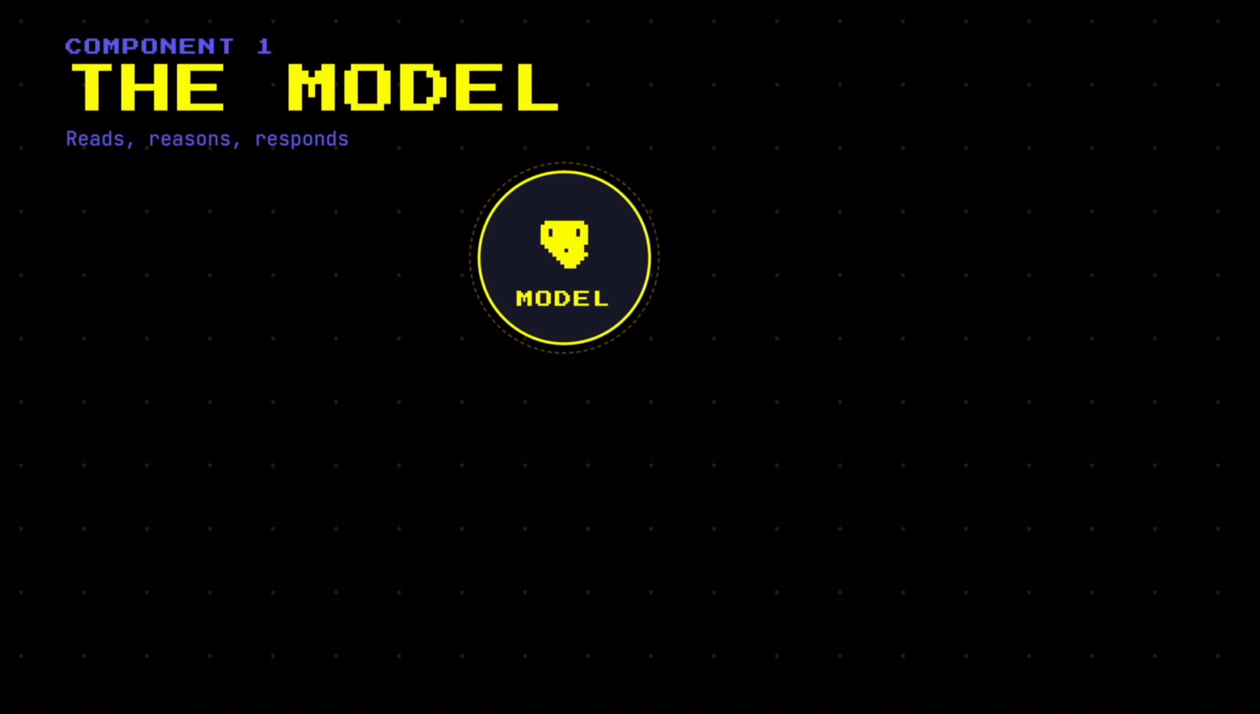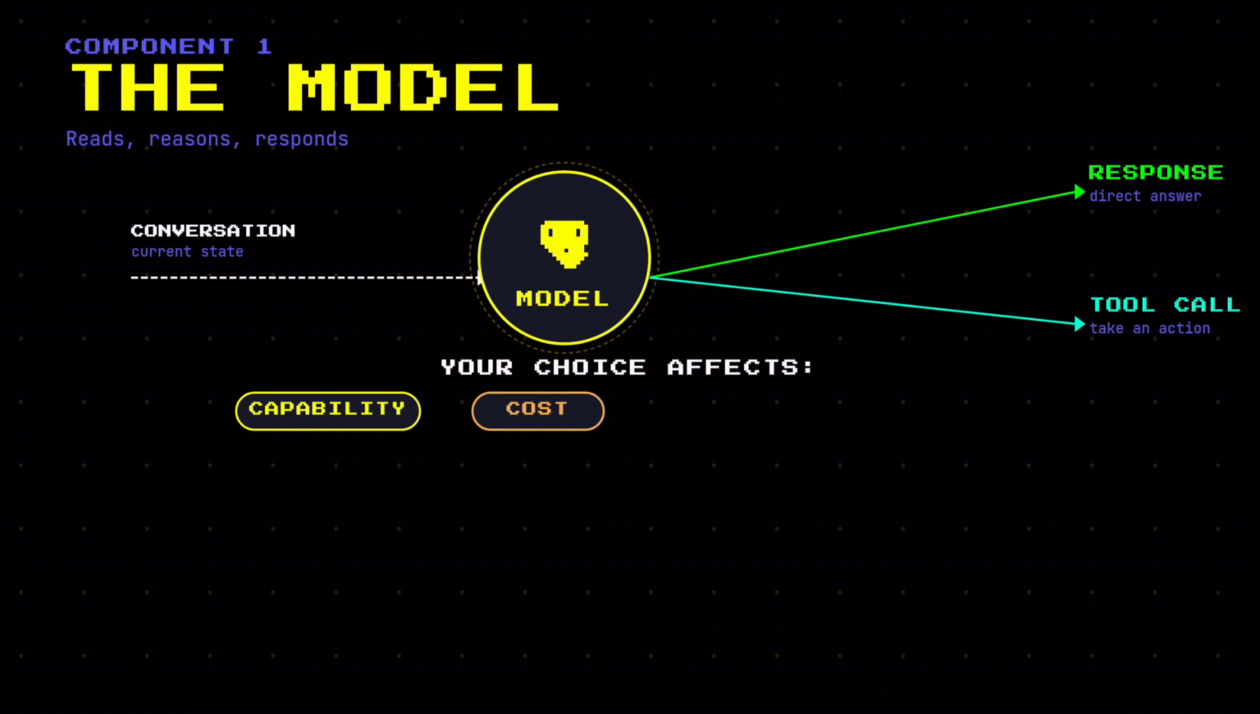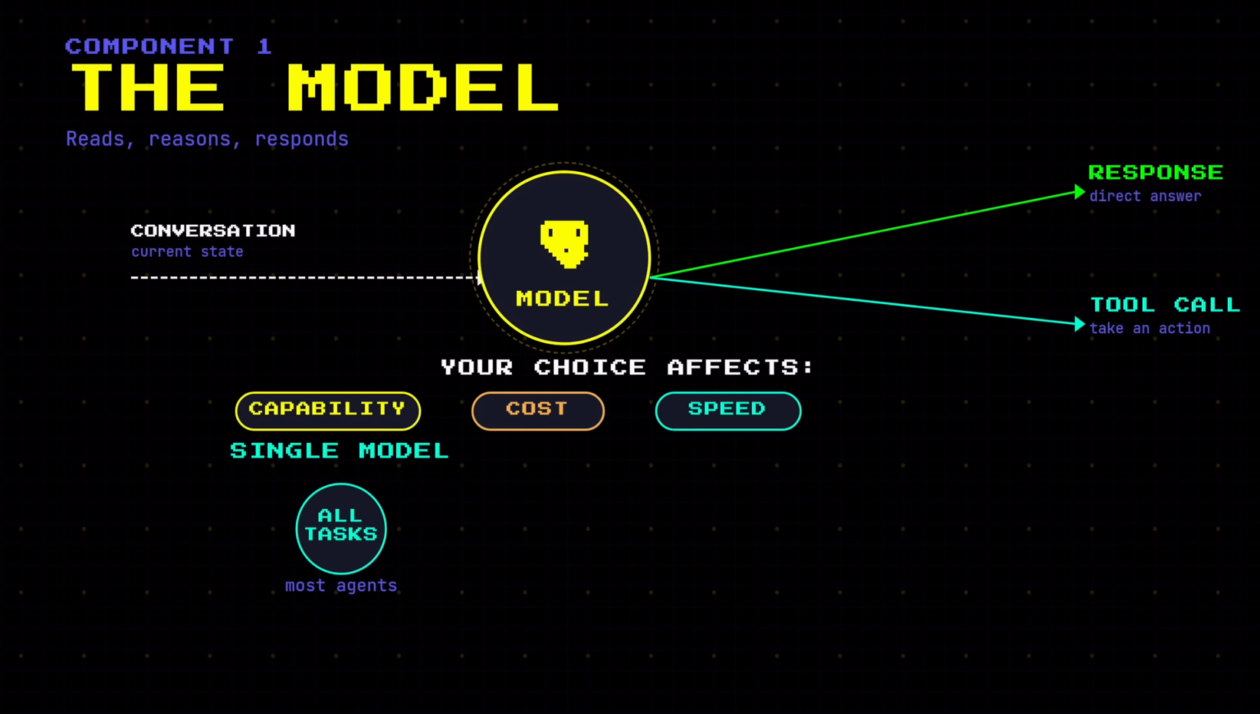The model is the LLM that does the reasoning. It reads the current state of the conversation, decides what to do next, and generates responses. The model you choose affects everything: how capable the agent is, how much each request costs, and how fast it responds. Most agents use a single model, but some use different models for different tasks. A fast, cheap model for simple decisions and a powerful model for complex reasoning. That's a design choice you'll make based on your needs.